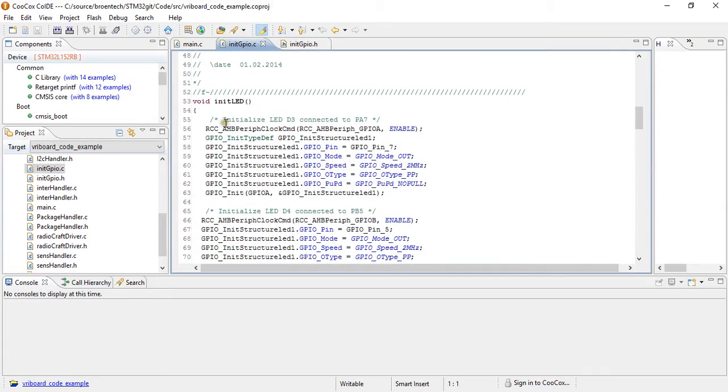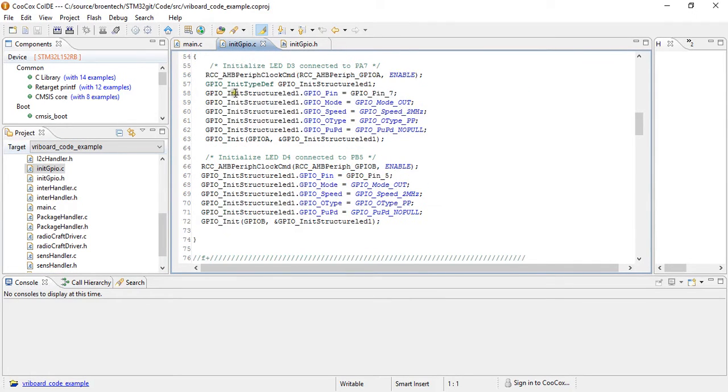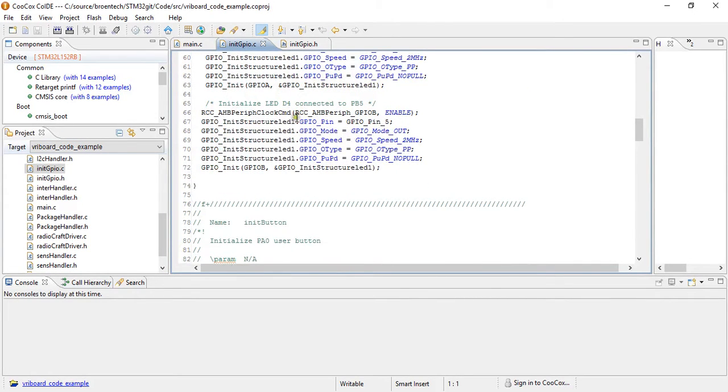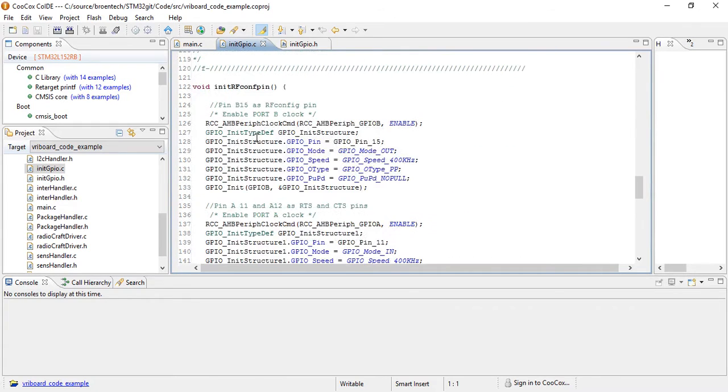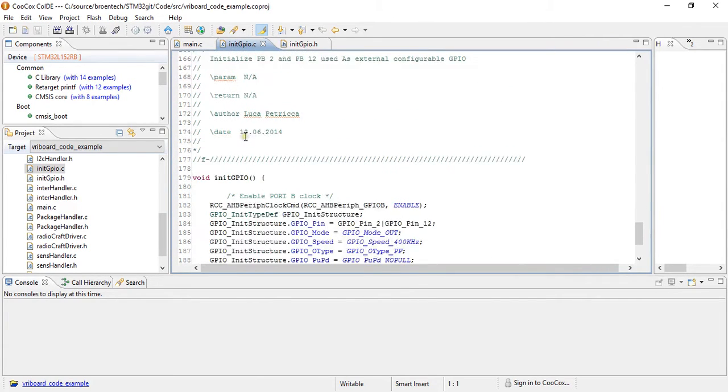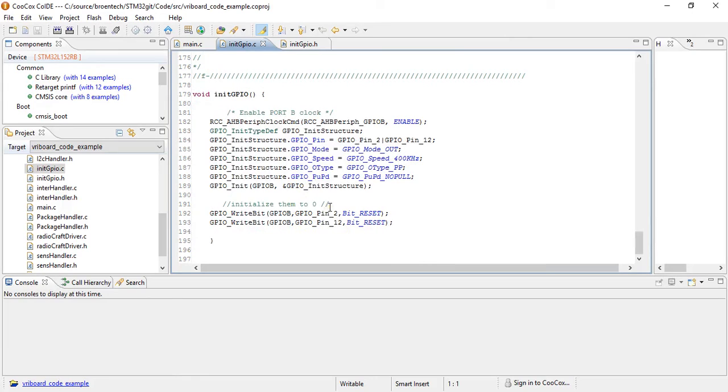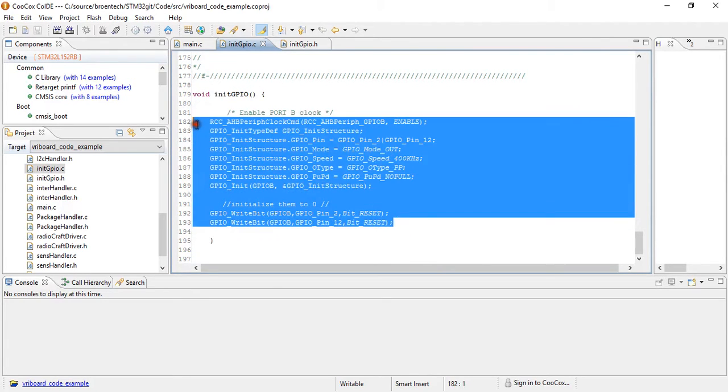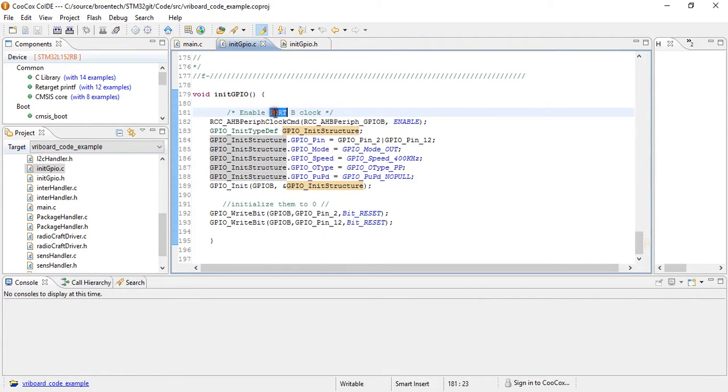So yeah, there is nothing magic here. If you are familiar with this structure, we initialize the structure in the different ports and so on. So we can see that this is the initialization in port B, and pin 2 and pin 12 in this case.